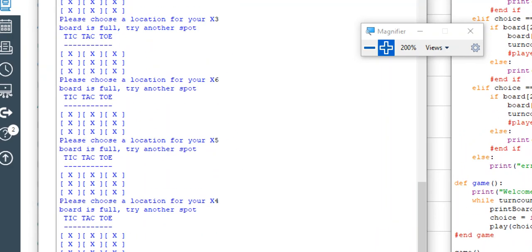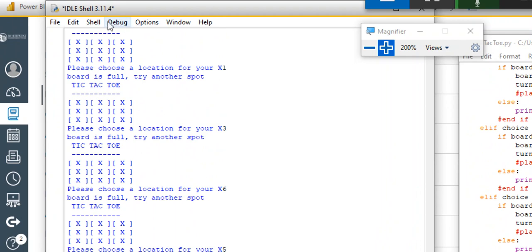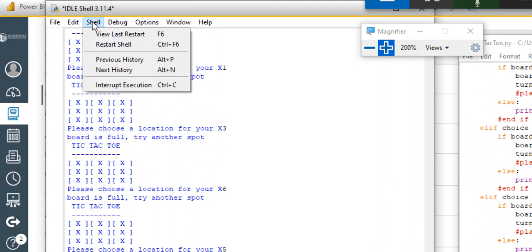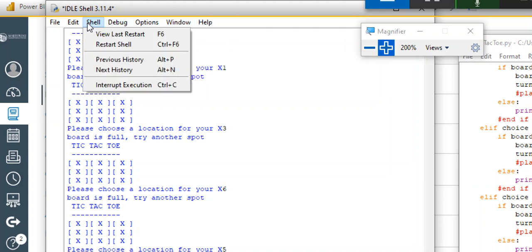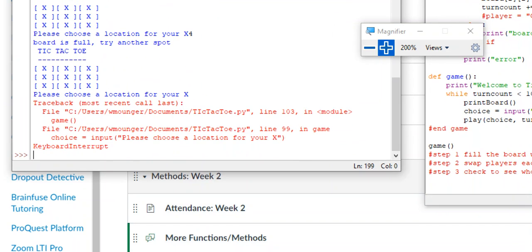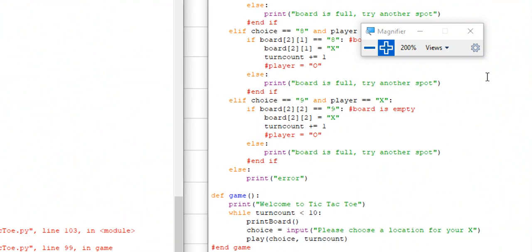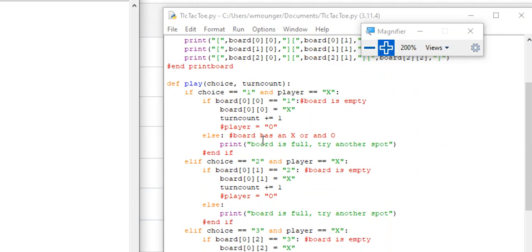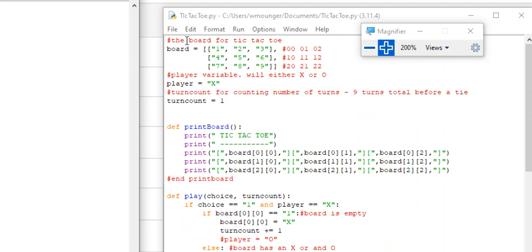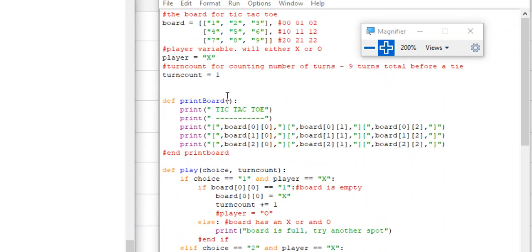Now, I've gotten way too used to how Java kind of does things, so we'll just go ahead and get this thing to stop here. Interrupt execution. There we go. So, in Java, C++, C#, when you define a variable at the top, it's considered a global variable as far as anything else is concerned. In Python, not necessarily the case.